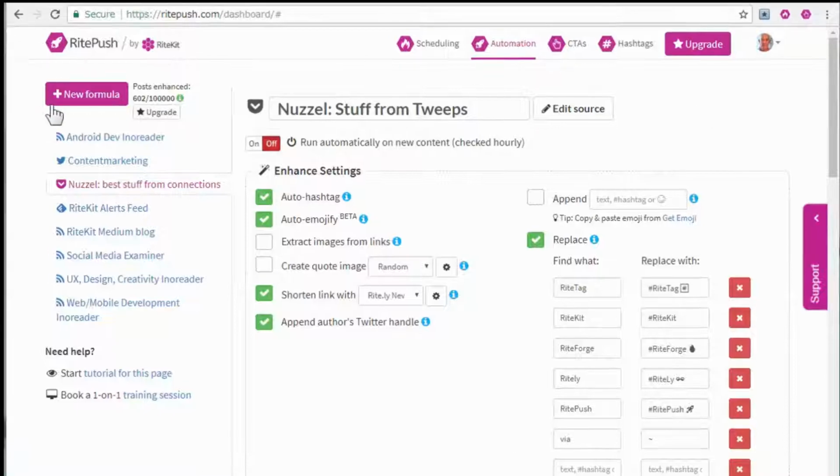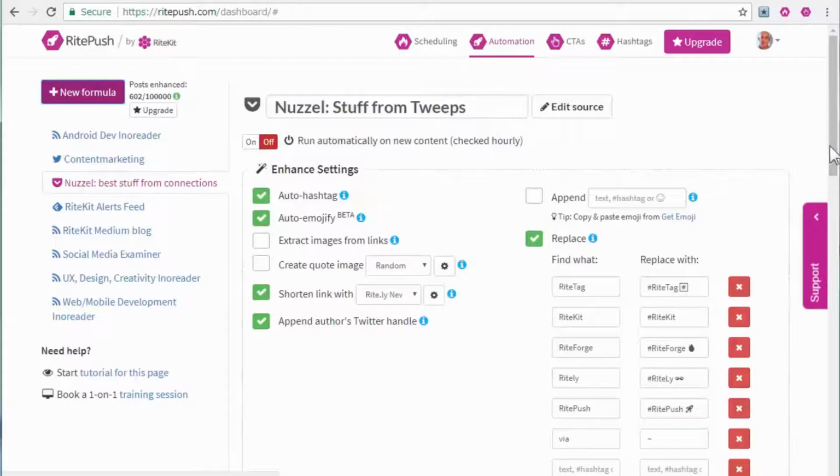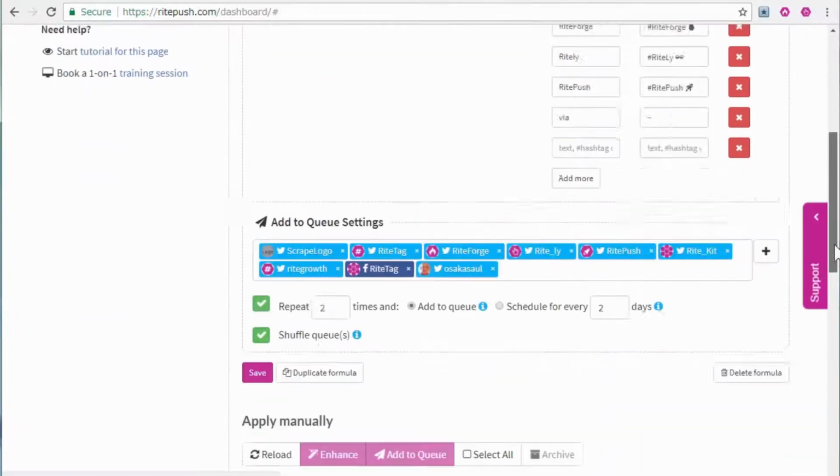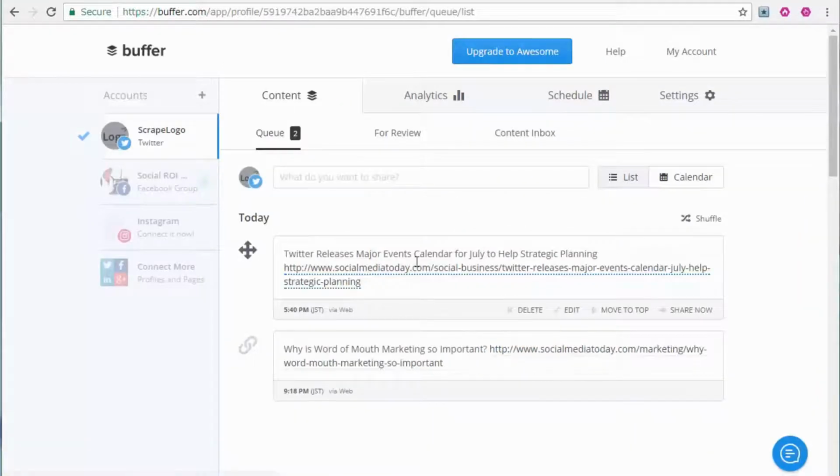What you're going to do is create formulas where you create posts from many sources that do many different things to pull in content and then apply your enhancements to them and schedule them for publishing. Let's start with why. You import posts like this, just as you would with Buffer.